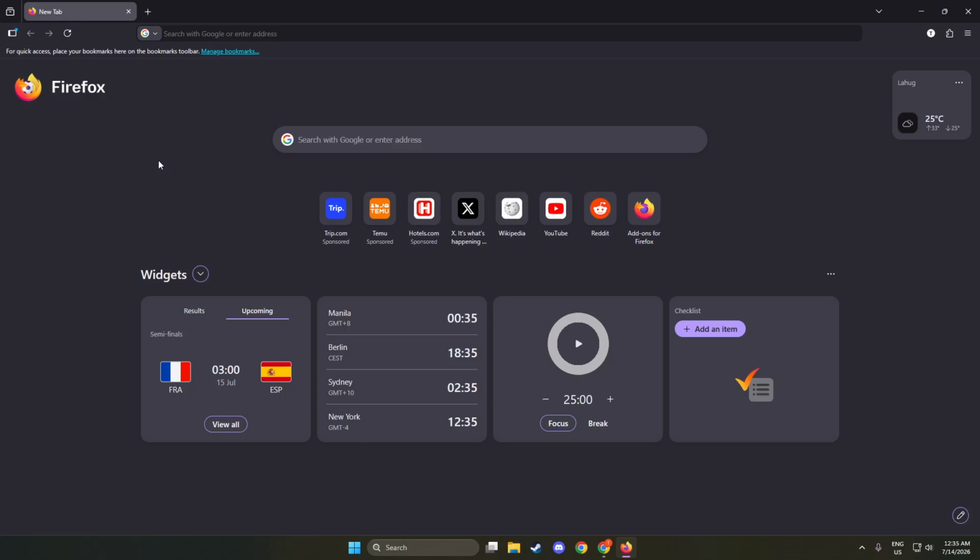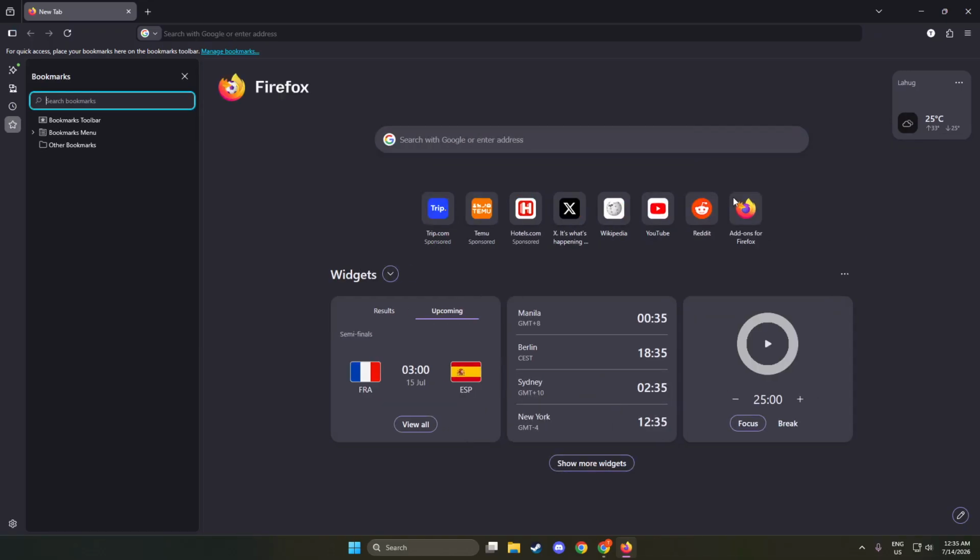Next, press the keys Ctrl and B simultaneously. This keyboard shortcut is one of the quickest ways to toggle the Bookmarks Sidebar on and off. As you do this, you will notice the Bookmarks Sidebar sliding into view on the left side of your screen. This sidebar displays all your bookmarks in an organized manner, making it easy to navigate your favorite sites. If you need to hide the sidebar again, simply press Ctrl and B once more. This little feature saves you time and keeps your workspace organized.